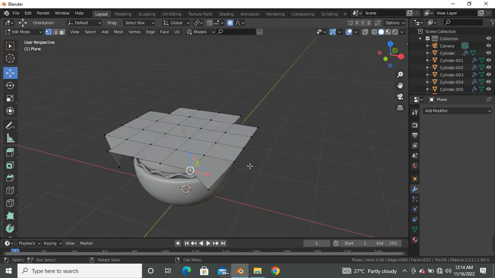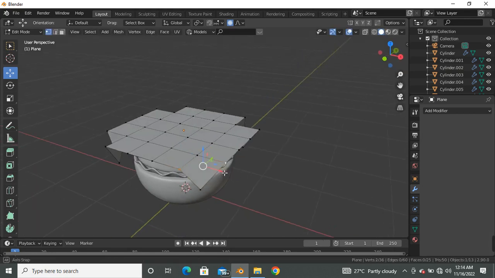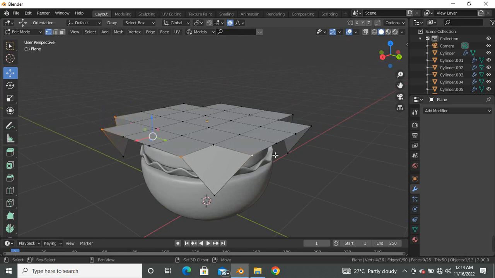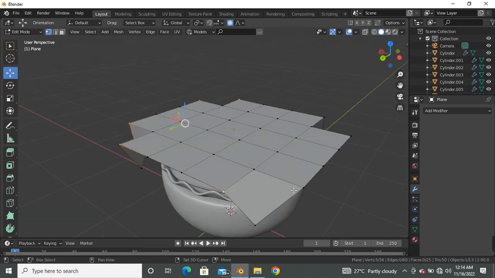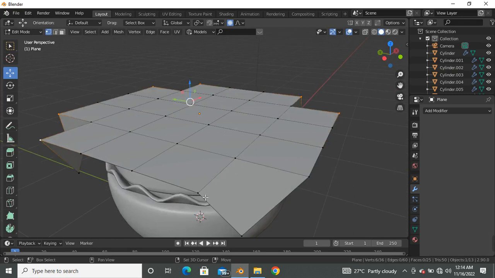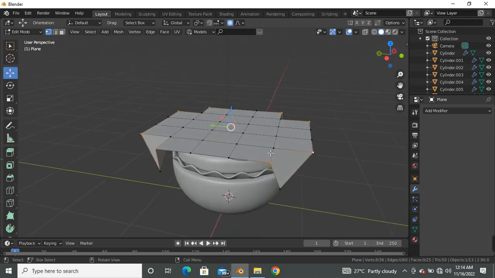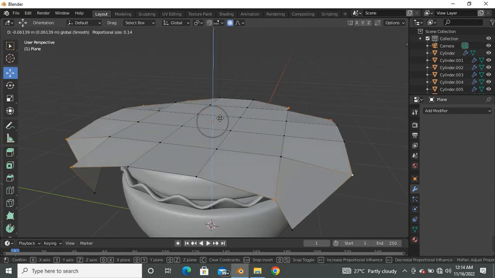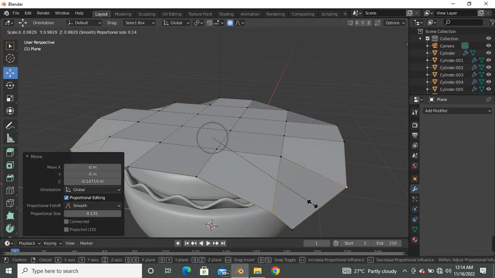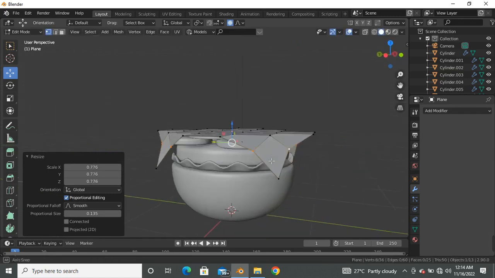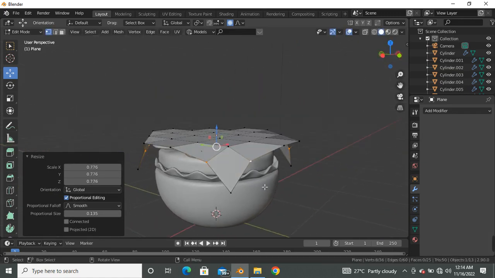So what we'll do now, we'll select these vertices also. Hold Shift to select these vertices that are close to the one that we just pushed down. We're going to push this down also like this, and press S to scale inwards to this point. Okay, let's scale one more time. S to scale. I think this is okay now.